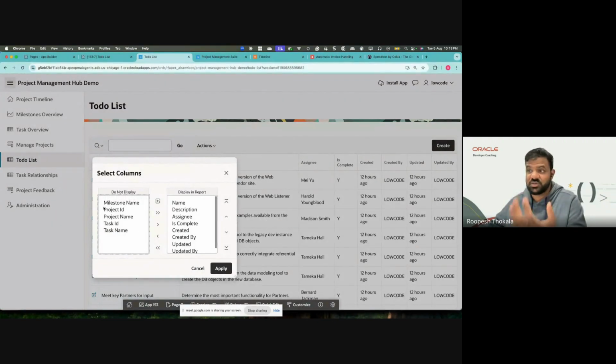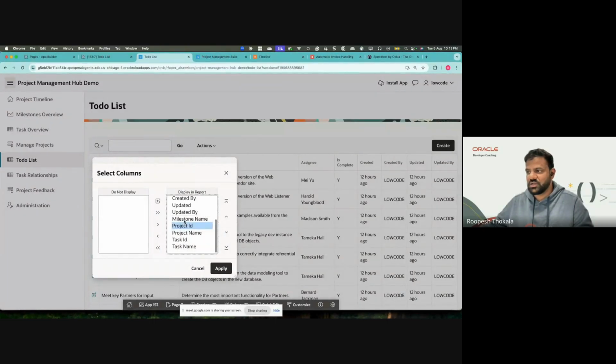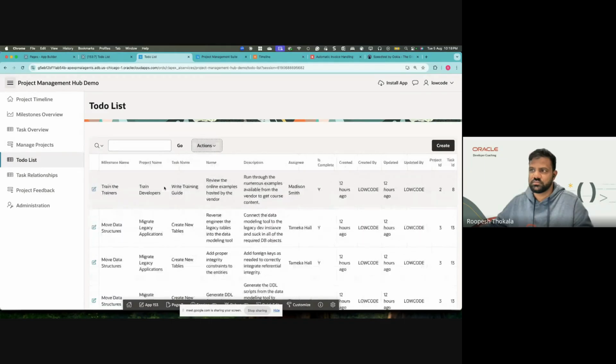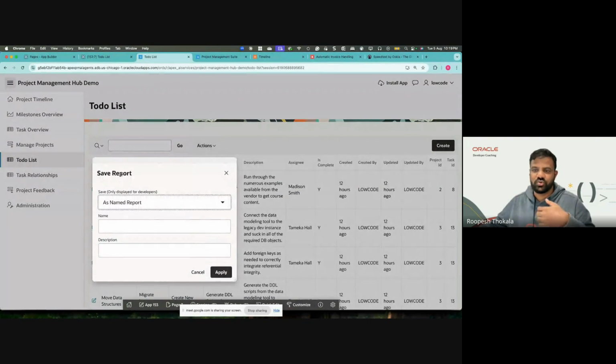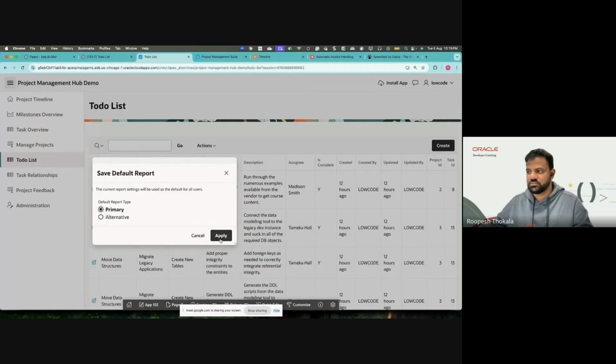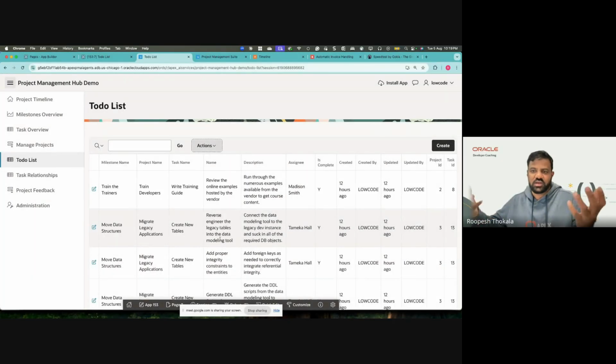You can customize Apex reports as an end user as well, as per your requirement. I'm going to push everything from the left side to the right side. And I want to select milestone, project name, task name to come at the top of my report. Done. That's it. And as a developer, you can just click on actions again, save report. I want to save this for all users as the default report setting. Click on apply. As a developer, I can customize as per my requirements as well. So my report, everything is completed over here.